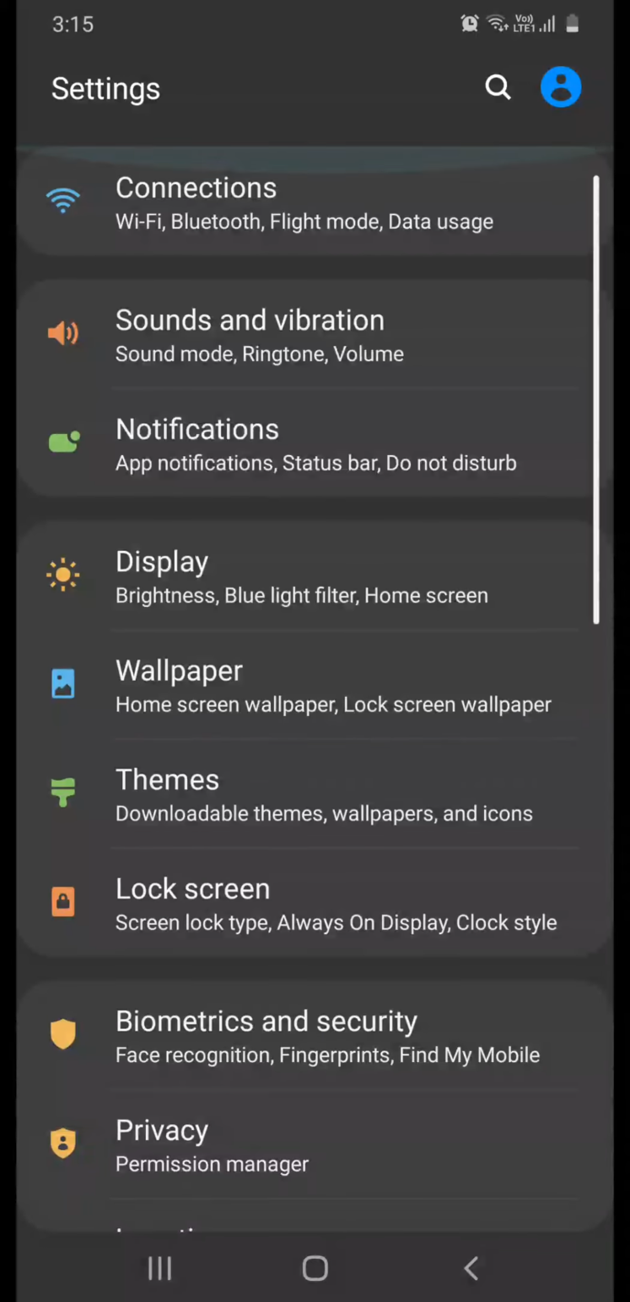So this was the new feature of an Android phone. This feature is in every Android phone. You can see this feature on any Android phone.